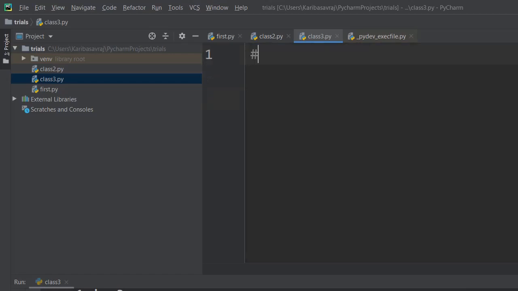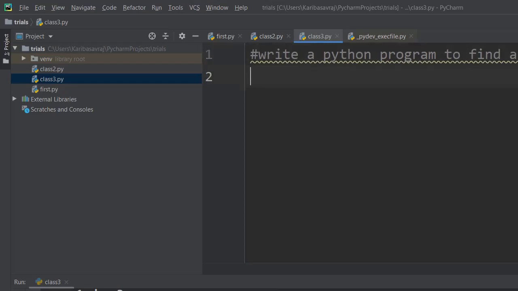Write a Python program to find the area of a rectangle. We know the formula, that is length into breadth. So the user has to input length and breadth.